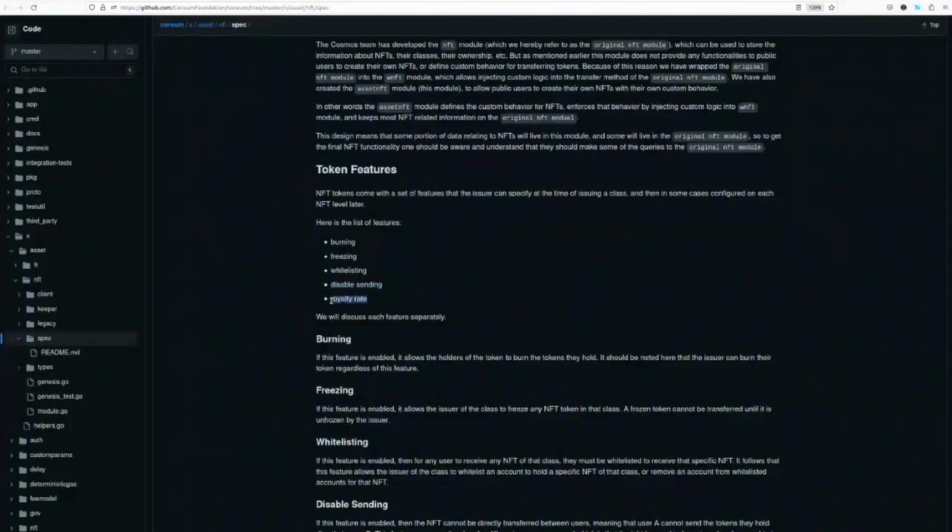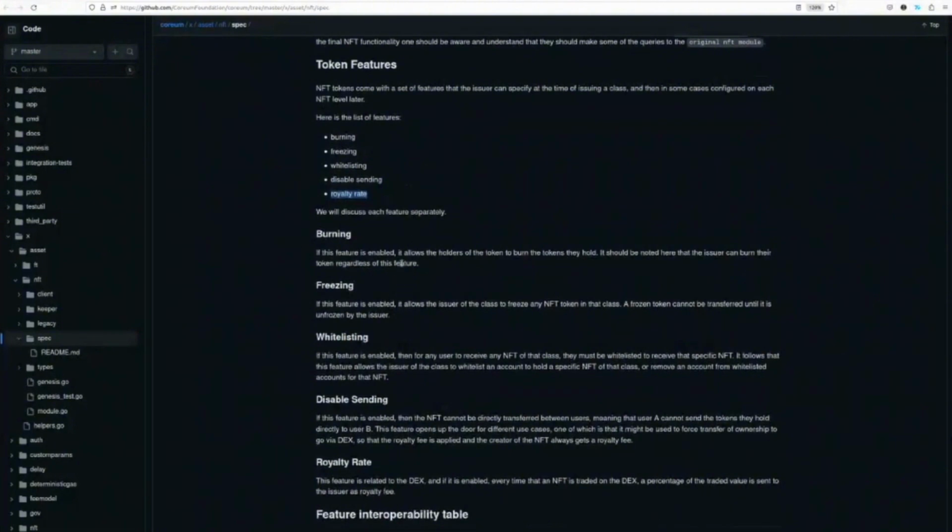And then we have royalty rate. Royalty rate is a feature that, once we have the DEX live, every time an NFT is sold, will send a percentage of that price to the issuer of the NFT. Okay. So here, for example, why do we have this disable sending? How does it make any sense? Well, here it explains. This feature opens the door for different use cases.